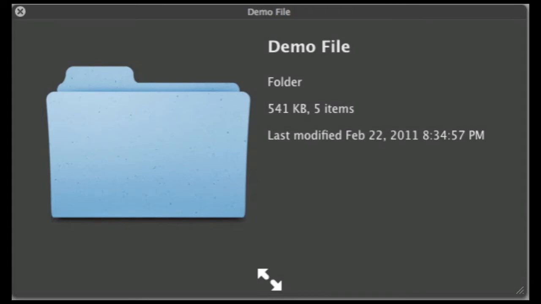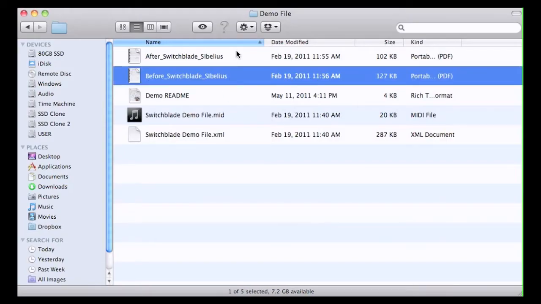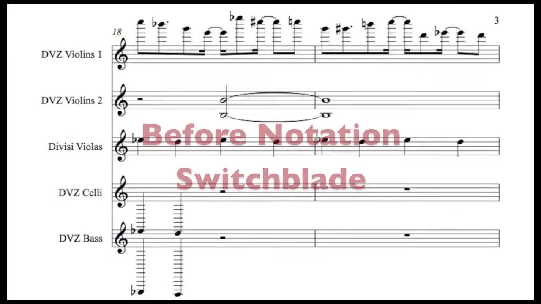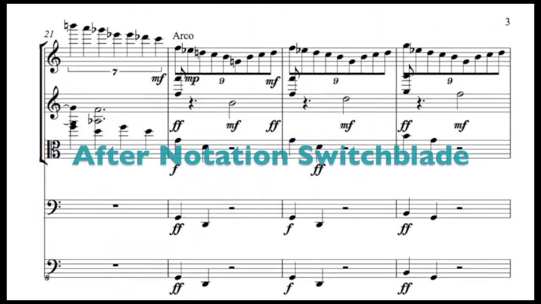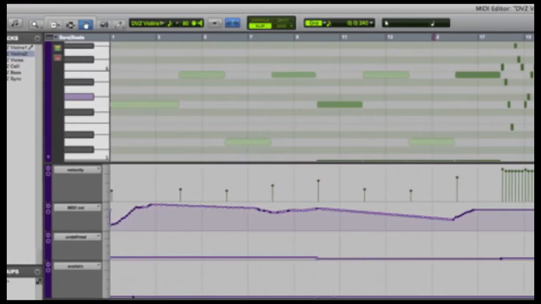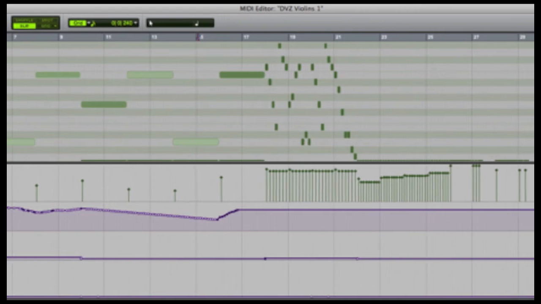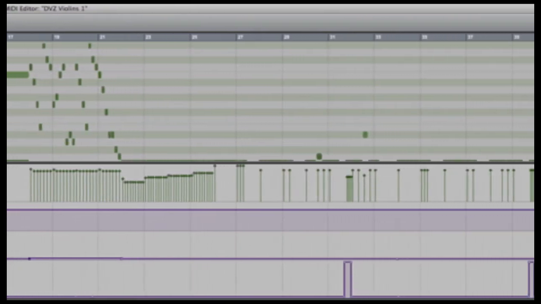The demo file folder includes 2 PDF scores, a before and after, as well as a MIDI file and converted Music XML file. You can see the difference between the Music XML and MIDI files by opening both of them with your notation program. You can also open the MIDI file with your sequencer to see how the MIDI CC information relates to the score symbols that Notation Switchblade added during the conversion.